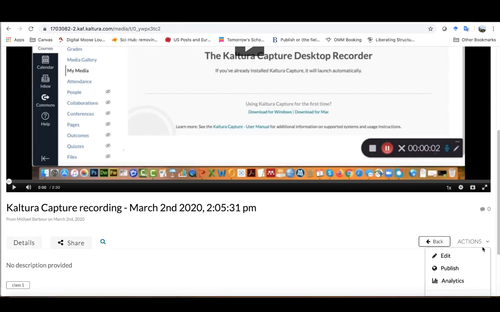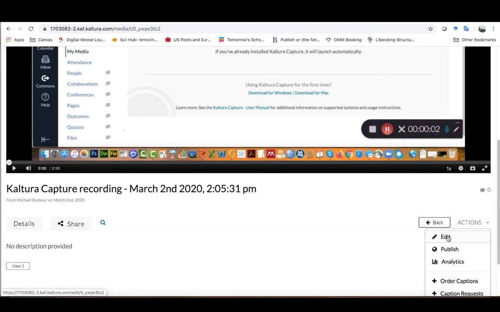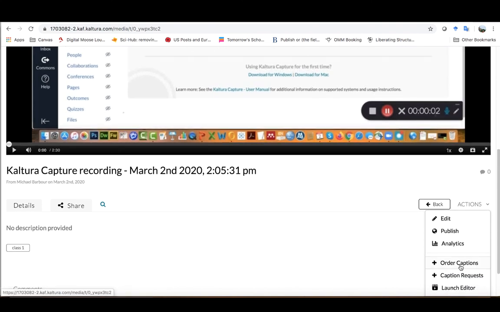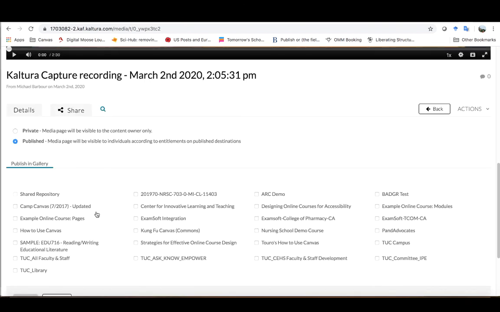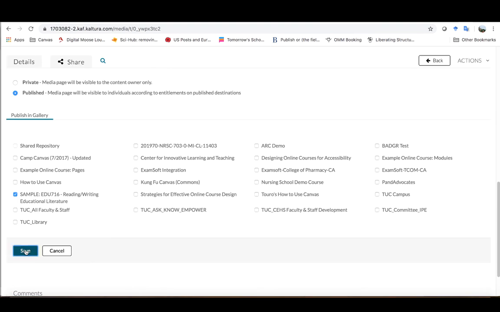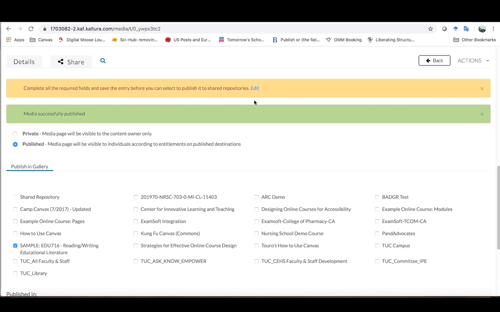If I were to click on Actions, it allows me to edit or publish or some of the other things we've been looking at. What I'm going to do is click on Publish, and if I click on Publish here, it allows me to publish it to my specific course in Canvas, and then I can click Save there, and it is now publishing to that course.